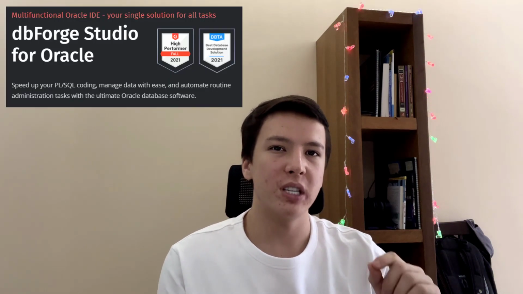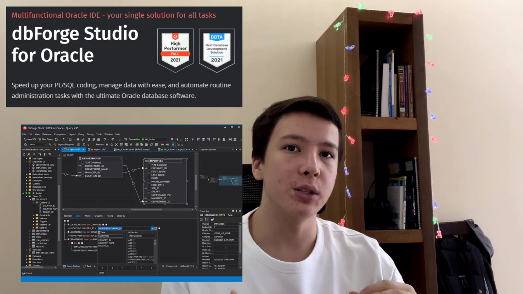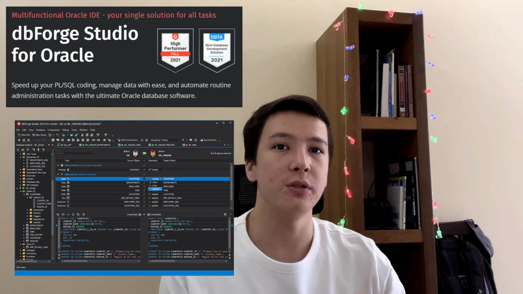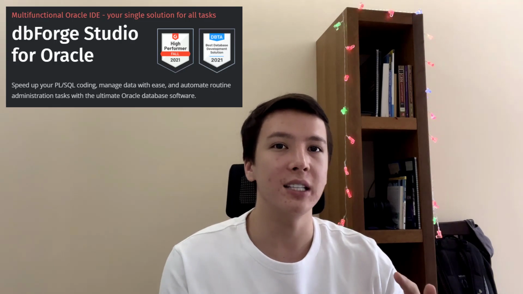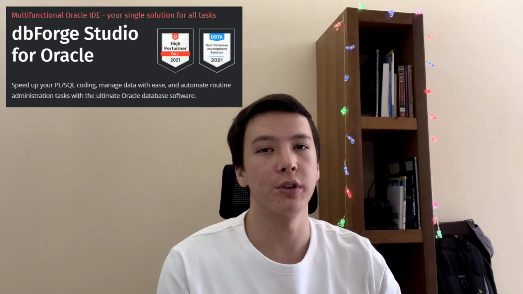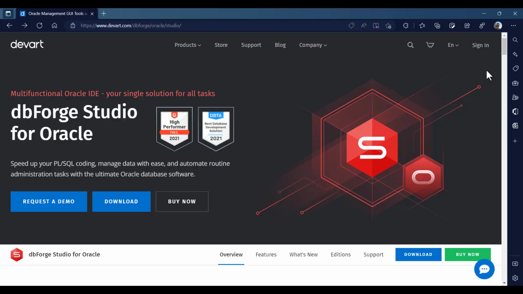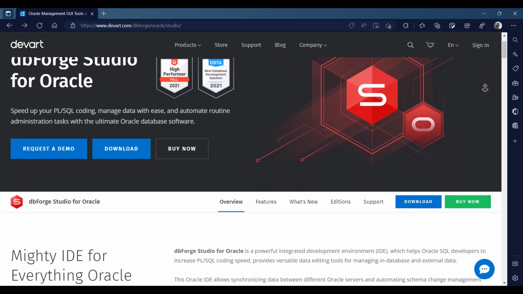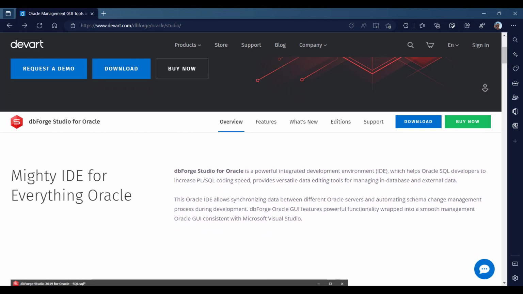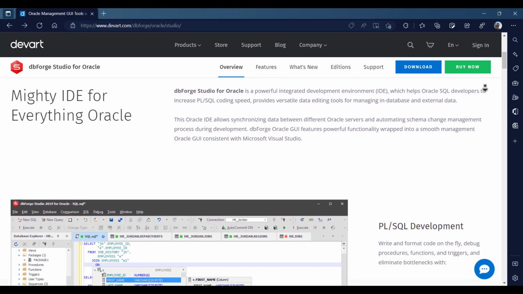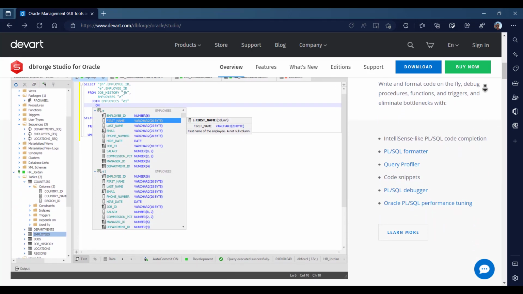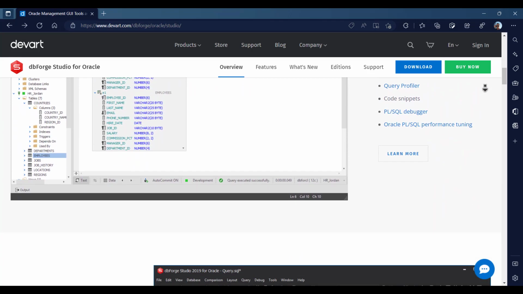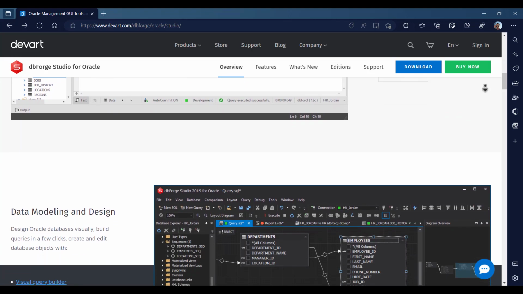As you can see, with just one site, it really promises something for you to improve the database development process. It really reduces your engineering hours. So let's learn about it. dbForge Studio for Oracle helps developers to increase their coding speed and provides various features for managing databases and external data, like synchronizing data between different Oracle servers or schema change management. All those functionalities in one multifunctional Oracle IDE.